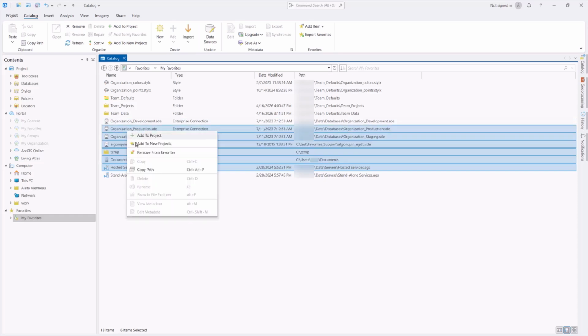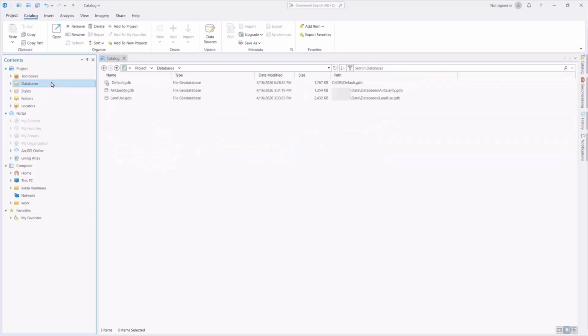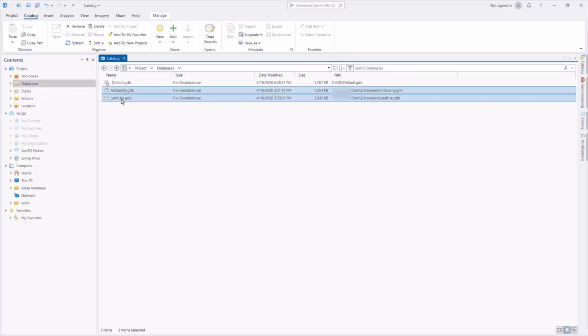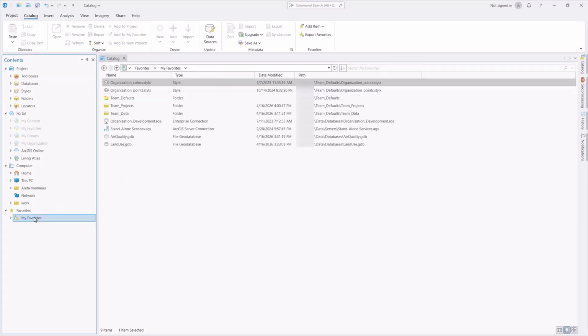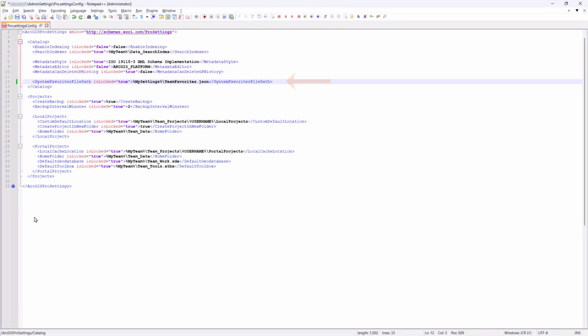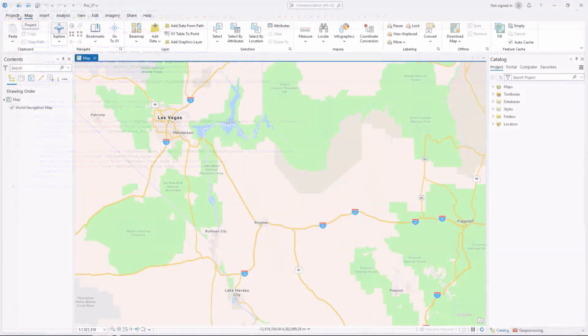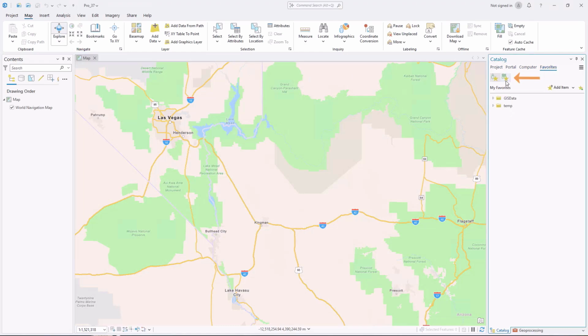Remove any favorite items you do not want to share with your users and add other project items you want them to have. Make sure all shared items are stored in a location where everyone has access. Edit the Pro Settings config file to include the path to the shared project favorites file. When a user's machine has been configured to use the Pro Settings config file, system favorites will be available in the catalog pane, the catalog view, and the browse dialog box.